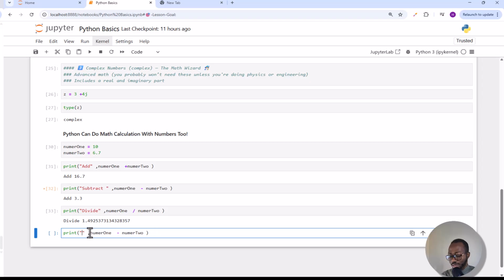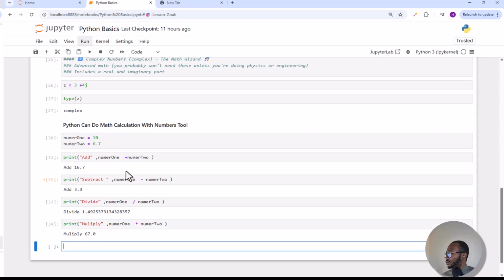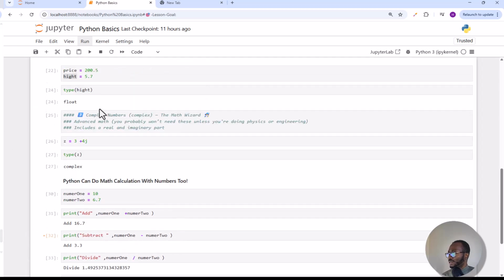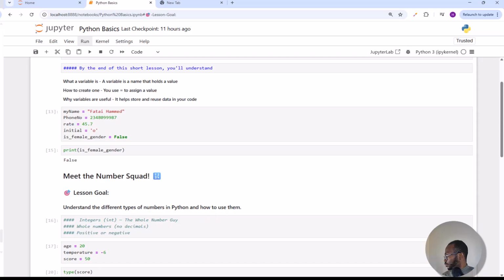Just play with this. You don't need to memorize it. If you say multiply, that means you're going to use something like this. I just want you to see how it goes, so let me just run it. There are so many other things you can do with this, but this is where we're going to stop for now. I don't want to add too much stuff, but this is what you've just learned in a nutshell.